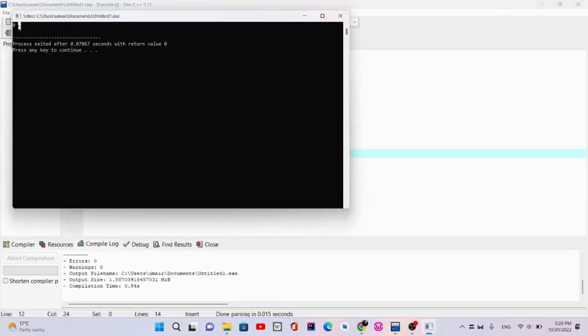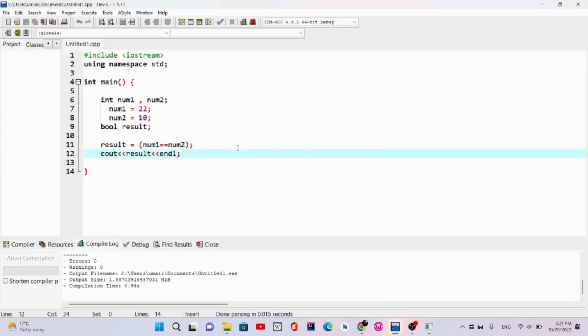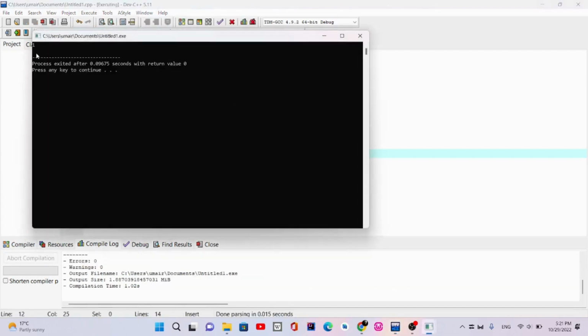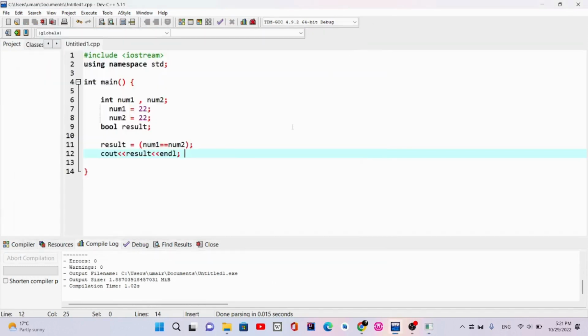So guys, as you can see, the value is 0. What does 0 mean? 0 means false, and 1 means true. So now let's do it here also 22, and here also 22. Now num1 and num2 both contain 22. Let's see what the output will be now. As you can see, this time the value is 1. What does 1 mean? 1 means that it's true.